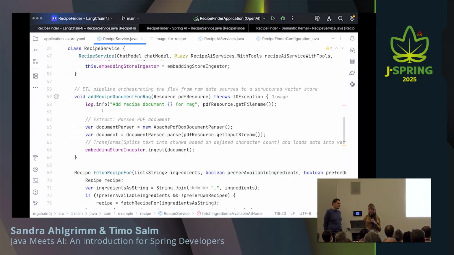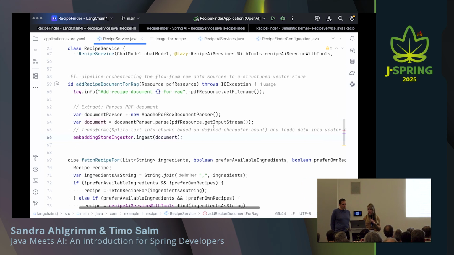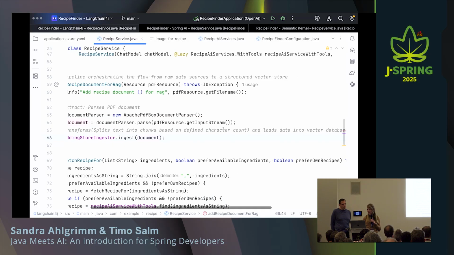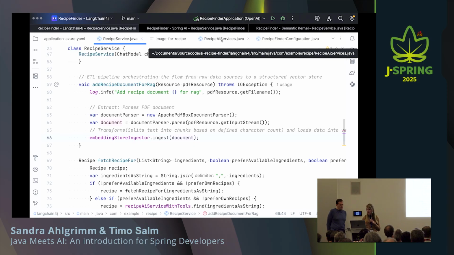So it was kind of simple. First I had to parse the document. Here we're using the Apache PDFBox document parser, and then put it into a stream, and then basically ingest the data in the embedding store ingester with the document. So that was pretty cool. It splits the text into chunks and loads it into the vector database.